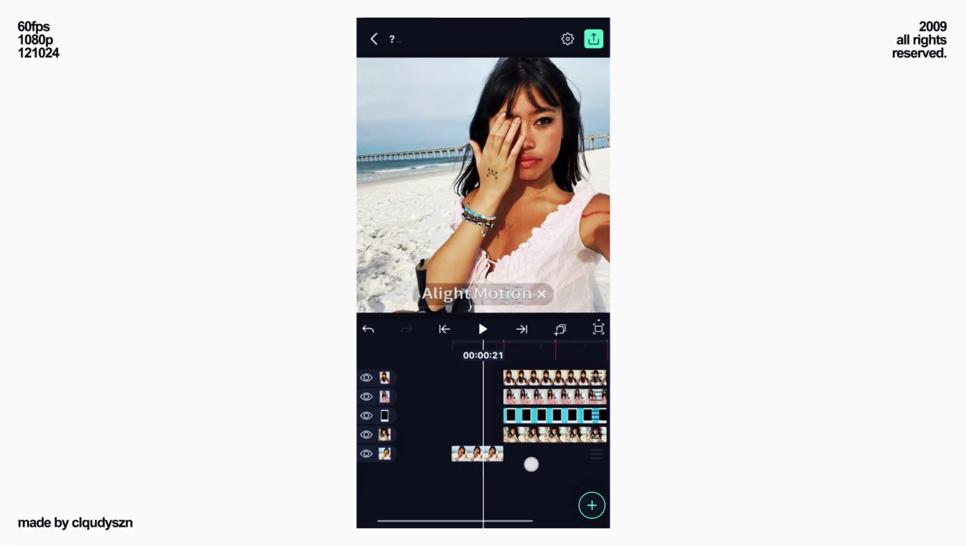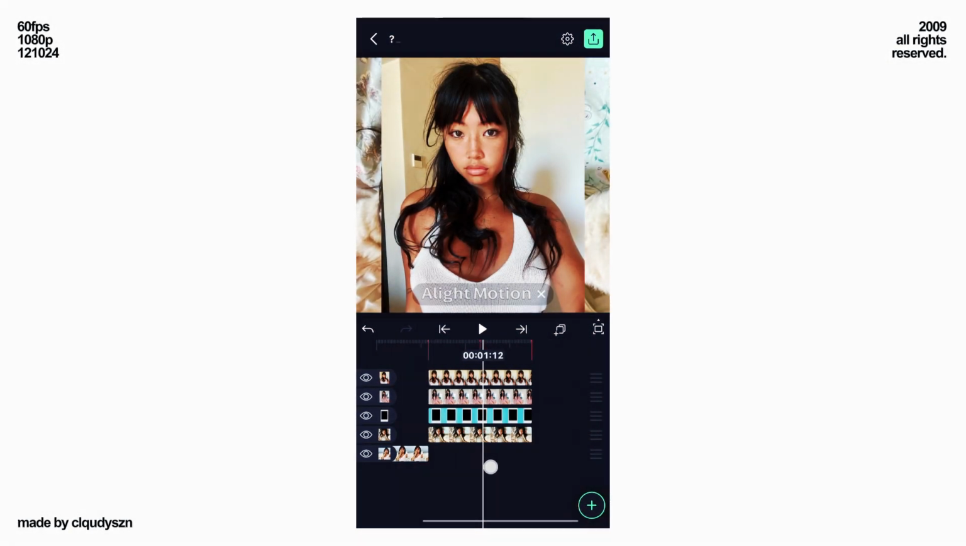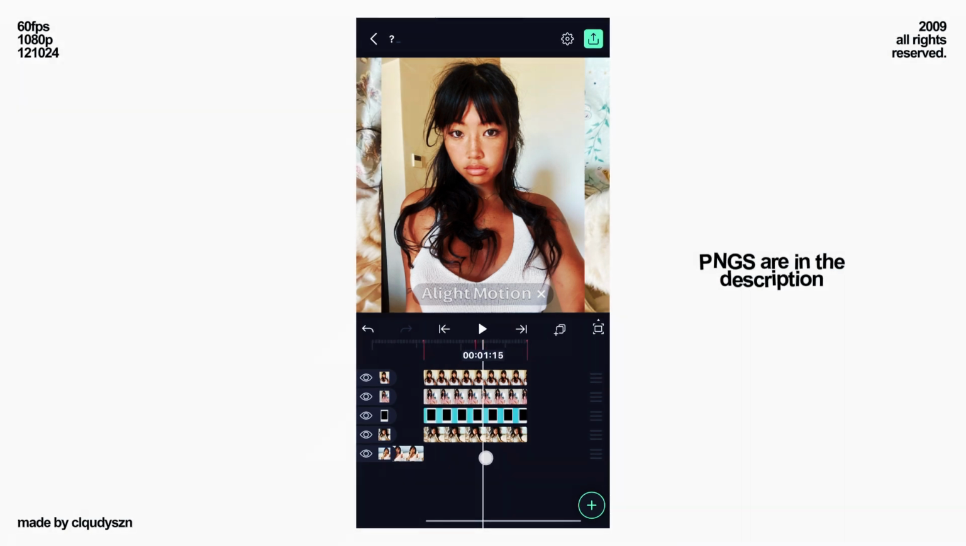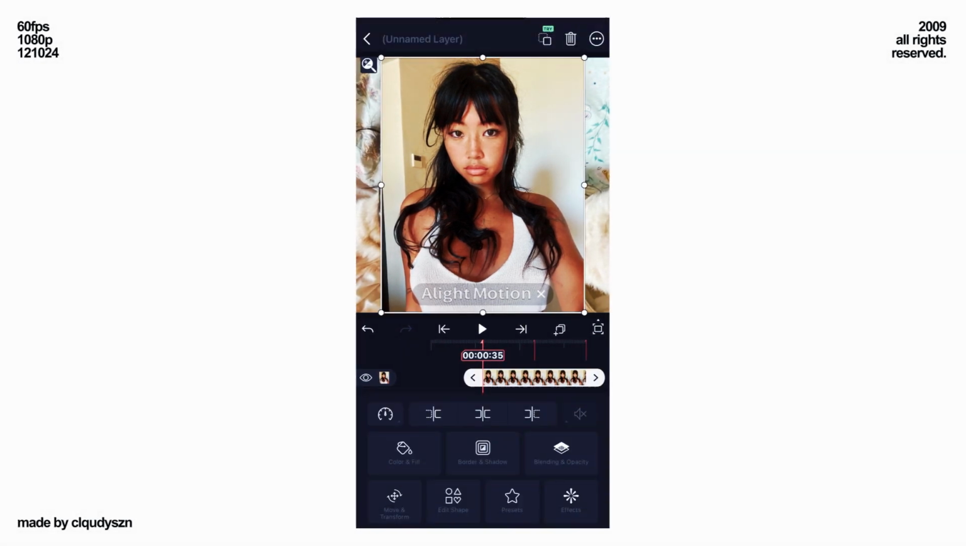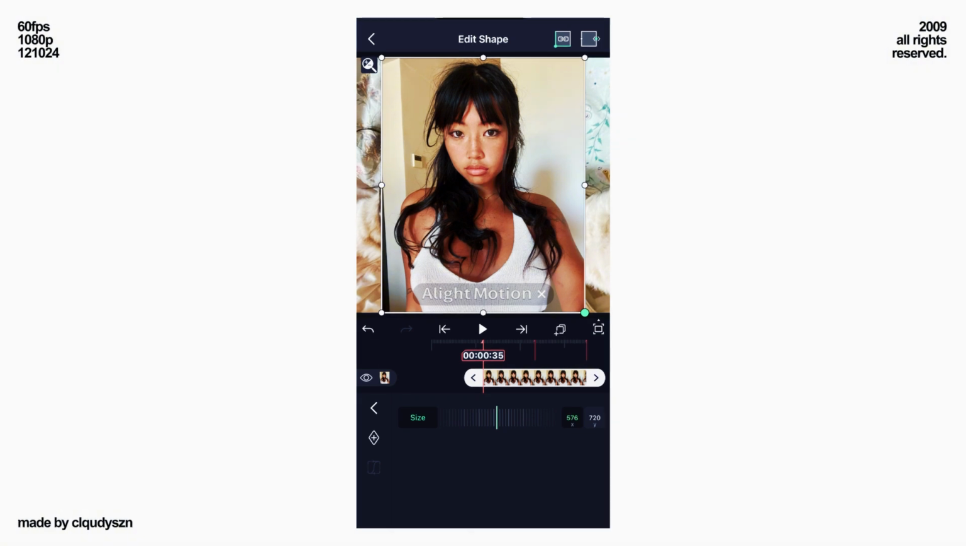Add all of your layers to the project and make sure it has 2 beats like this. Also make sure that these 2 photos are on the same ratio. You can check by going into Edit Shape and checking the X and Y numbers. They should be the same.